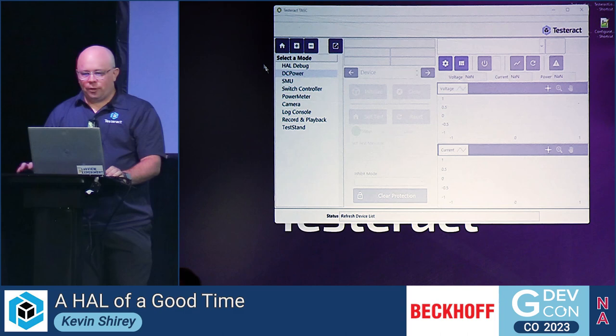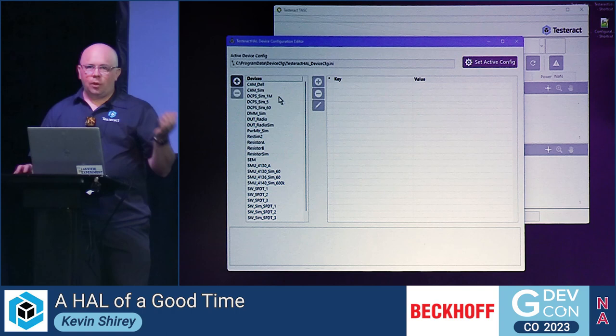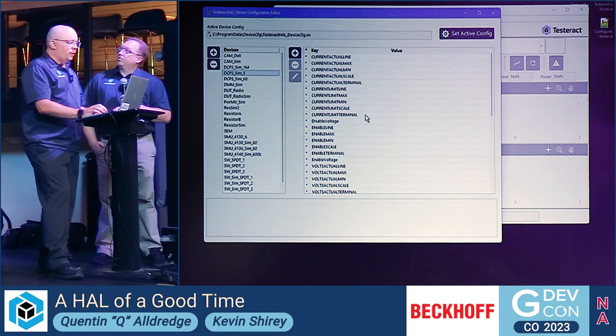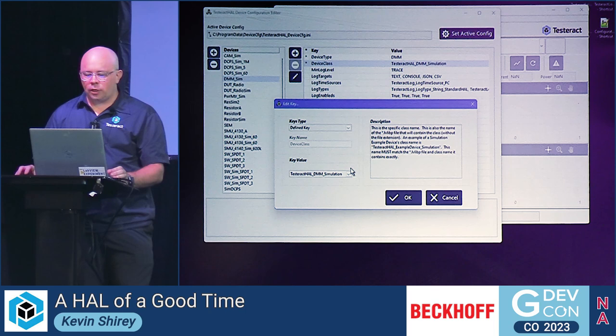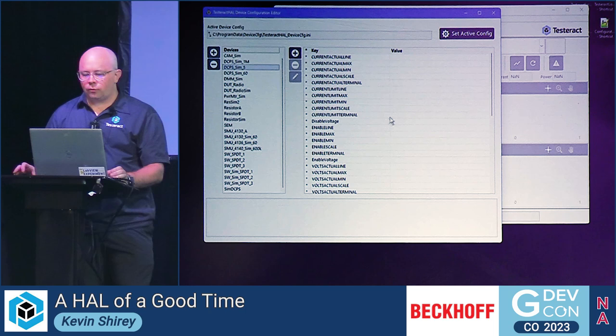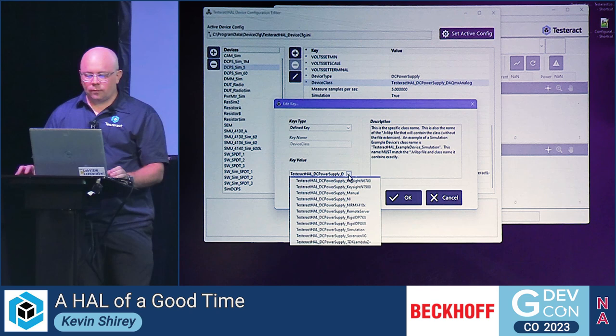But we did talk a lot about a configuration editor. So we can add different devices. Each device might have lots of different settings that you might want to apply, or it might not have many. So at this point, we can decide from a DMM what device class do we want to use. Right now we've only got two installed, but I think the DC power supply has a couple extras in here. Device class. Yeah, so those are all our actual instruments or other devices.